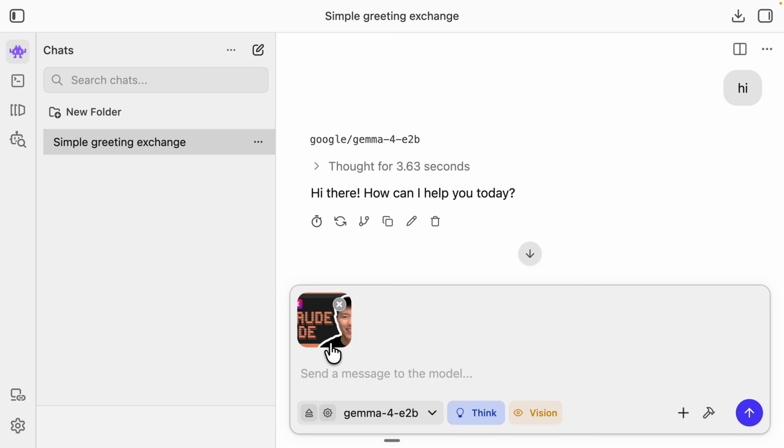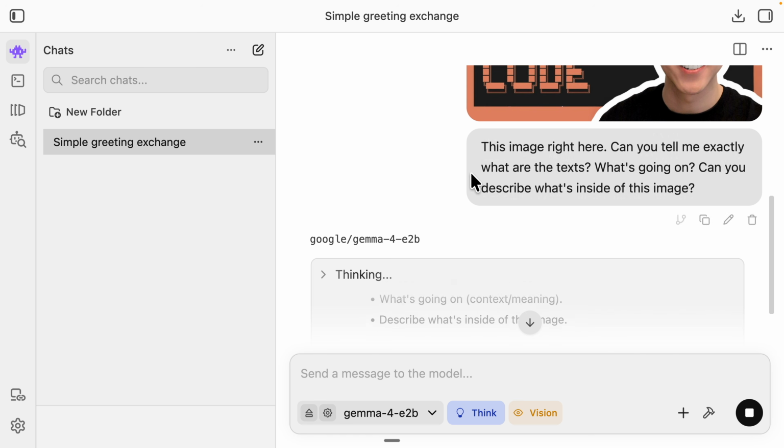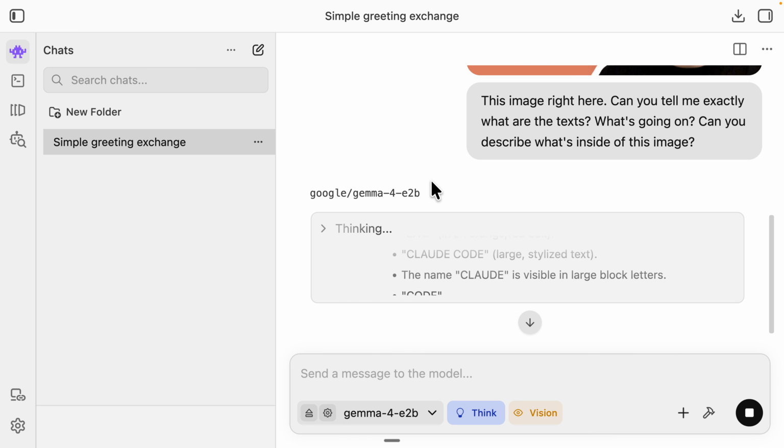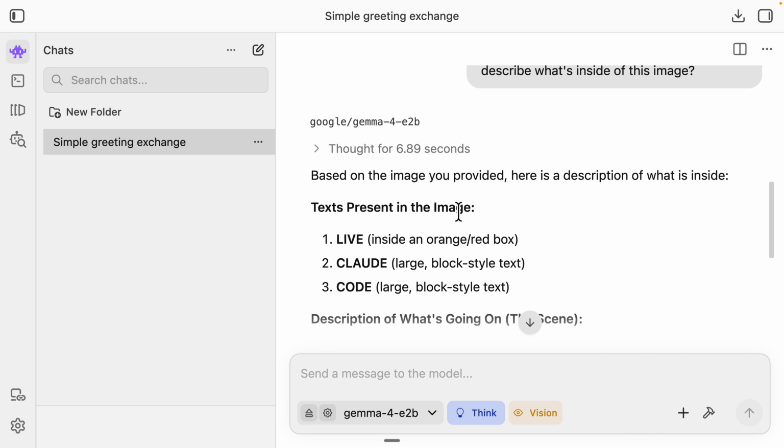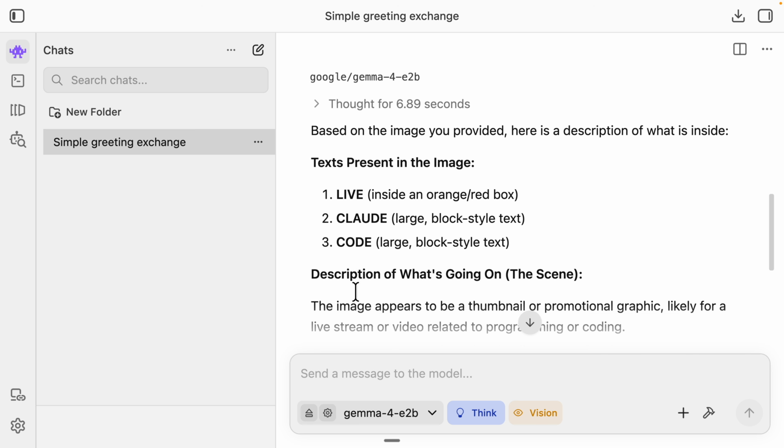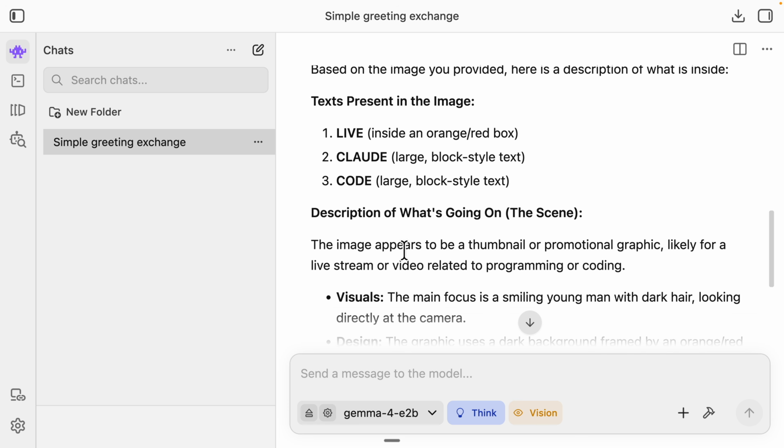And let's say I upload an image here and say, hey, why don't you take a look at this and tell me what's in the image? You can see it's going to process this by reading through what's in the image, and then it's going to generate the response. Here's a description of what's in the image. The text represents an image like Live Claude Code, and here is also a description that this could be a thumbnail or a promotional graphic.